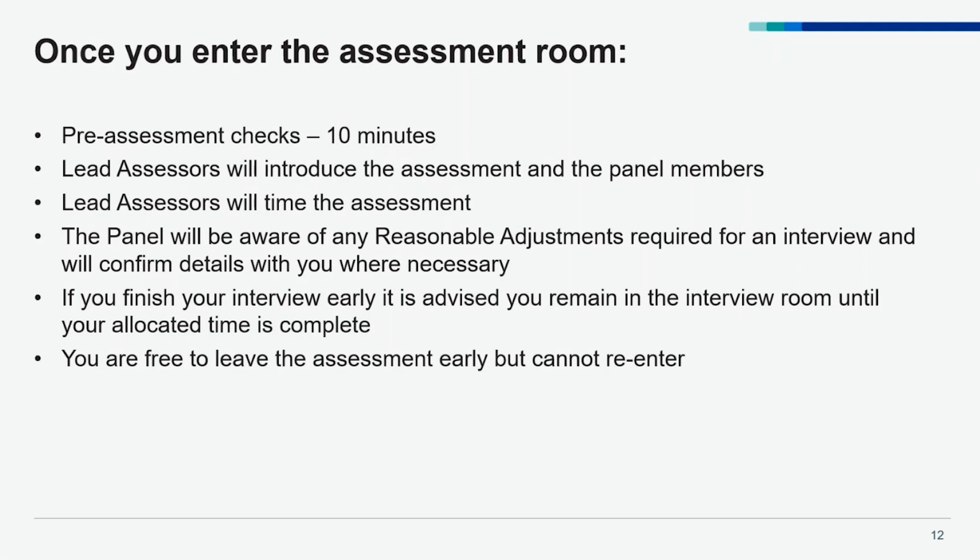If you have requested and had approved a reasonable adjustment for your interview, your panel would have been fully briefed on that beforehand, and they will be able to confirm those details with you.